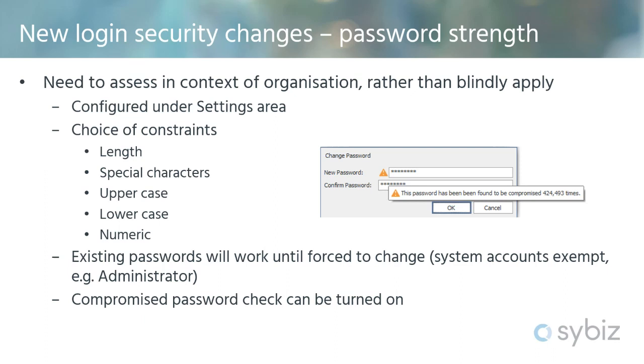And you do have the ability to transition that change in terms of existing passwords will continue to work unless you force the change. And what will happen is when that person next logs in, they'll have to supply their existing password and then change it immediately to a password that complies with the constraints that you've set.